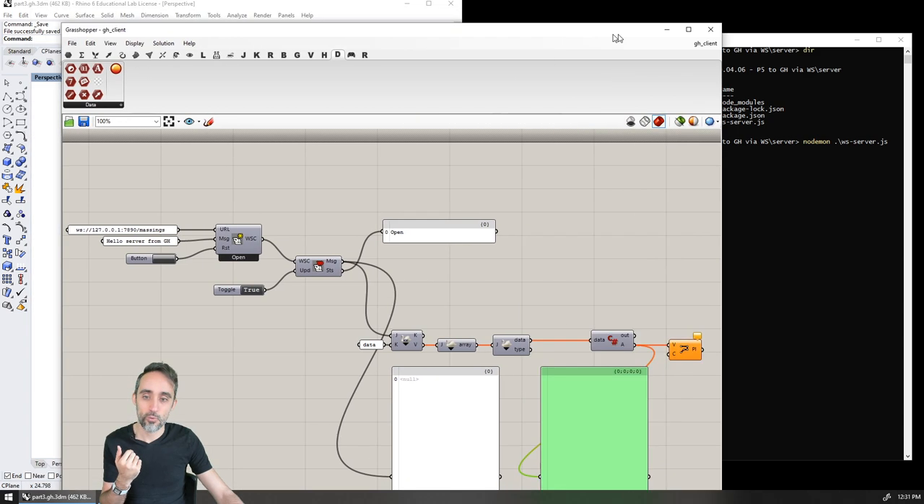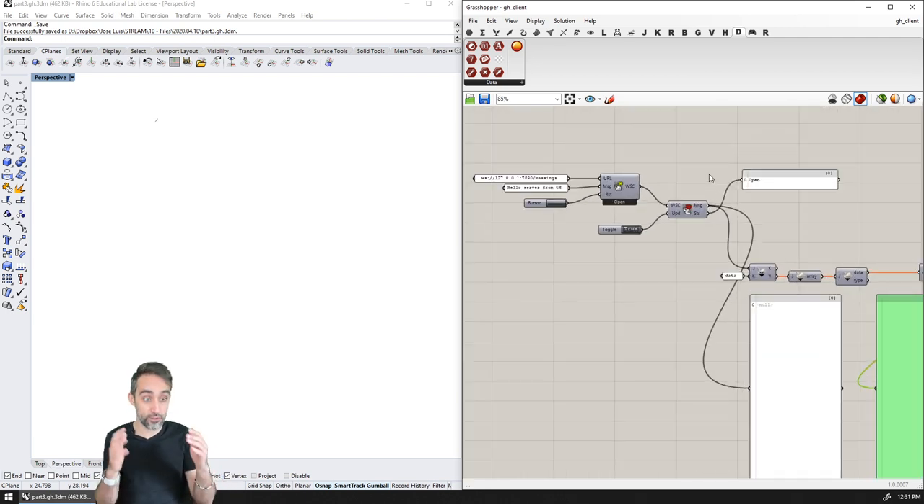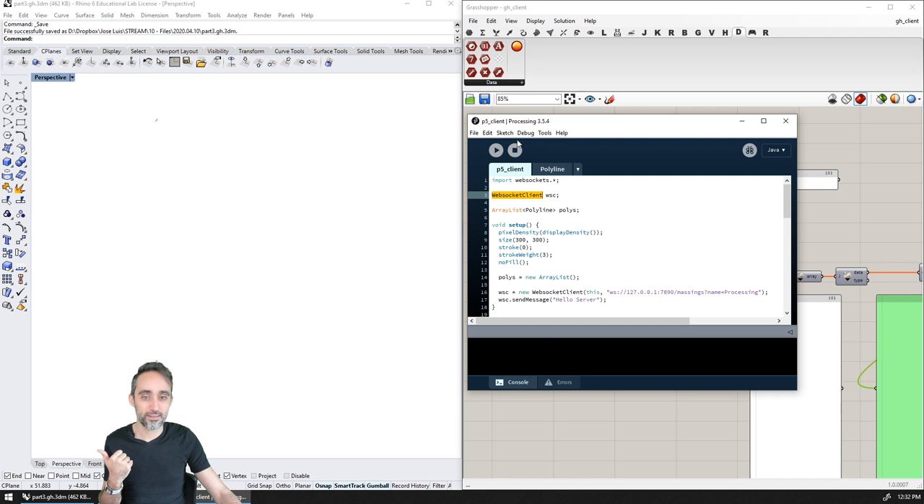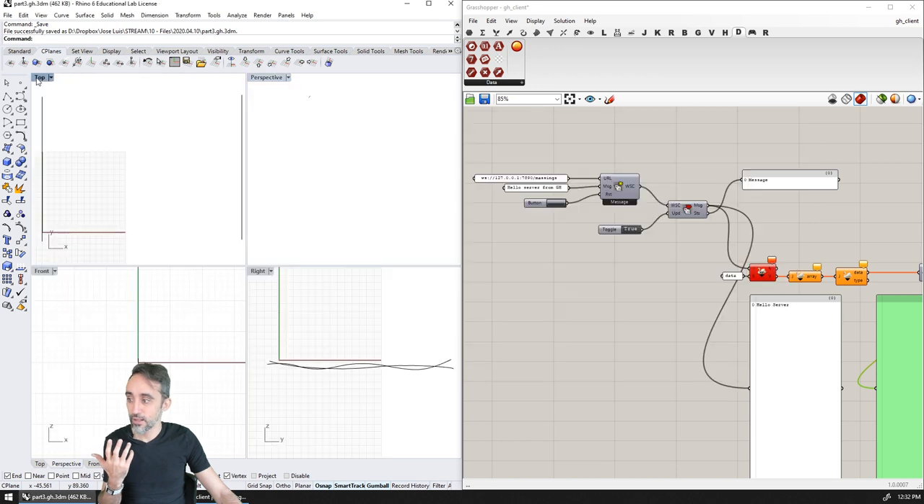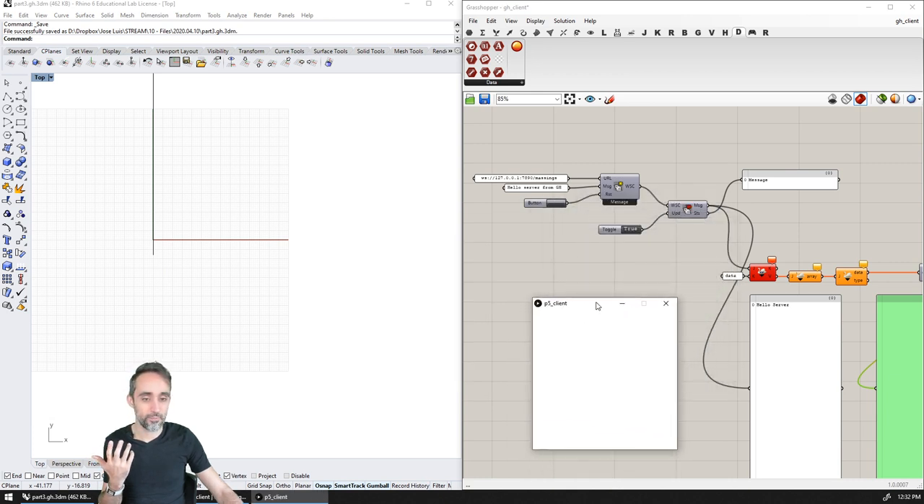With this client, I am connecting to this server, which means that my Grasshopper definition now is listening to messages that are coming from the server. And now I'm going to open this Processing sketch that I wrote and that also has a WebSocket client. If it opens, my laptop is going to blow up. So it uses a WebSocket client. It opens up this drawing sketchboard of sorts.